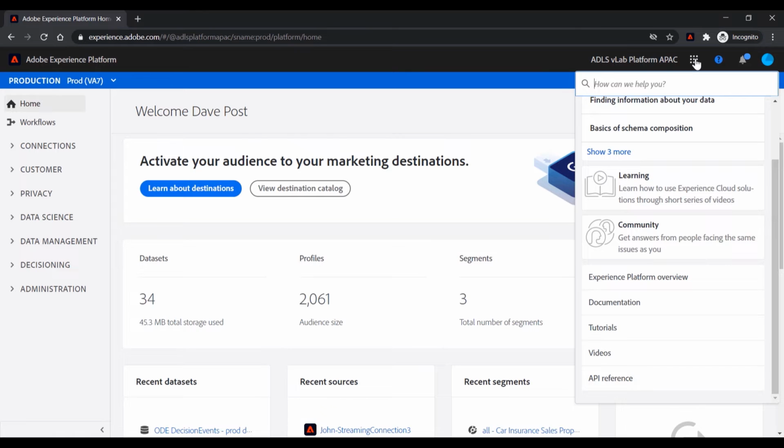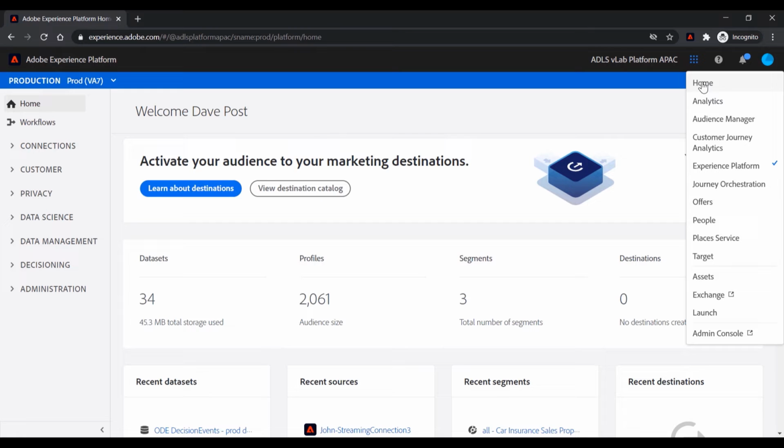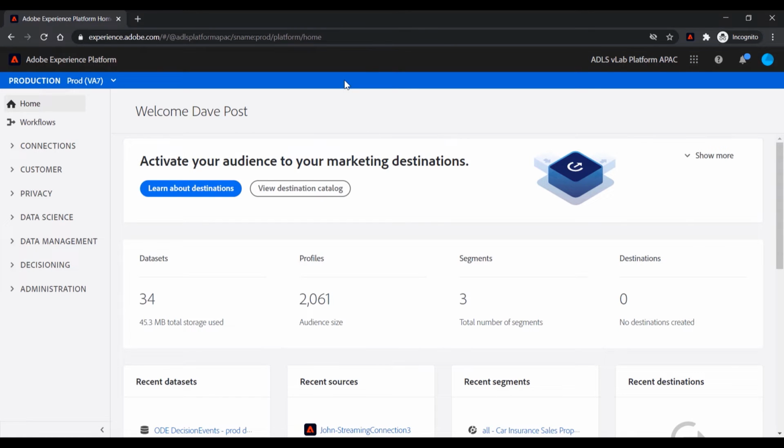So then you have the 9 dots right here. I'll click on those. And this, if we had logged in another way, we could have gotten to platform from here. And here you can see, we can get to the offers tool, journey orchestration, and journey analytics, audience manager, and so forth. Whatever other features and product solutions you have turned on, you can get to here. And then down here is the admin console. I'm not going to really get into that today, but just to show you where that is.